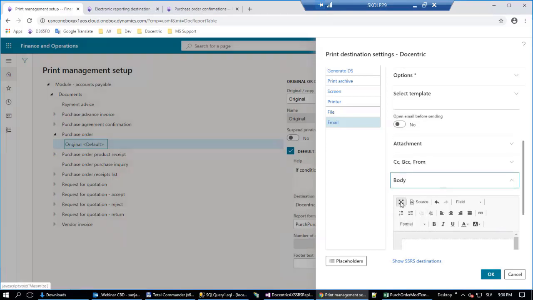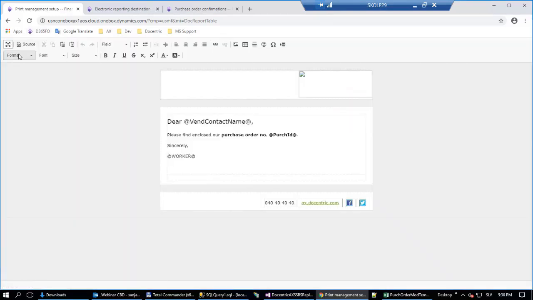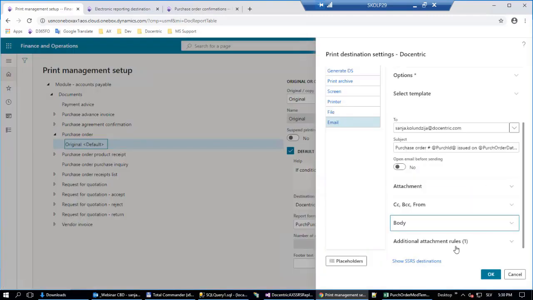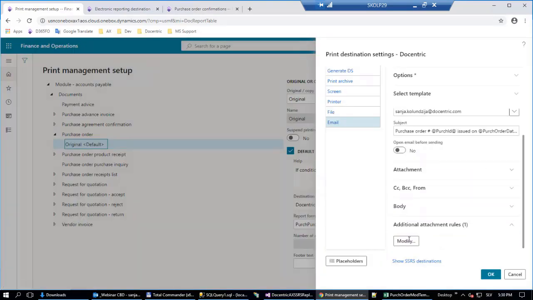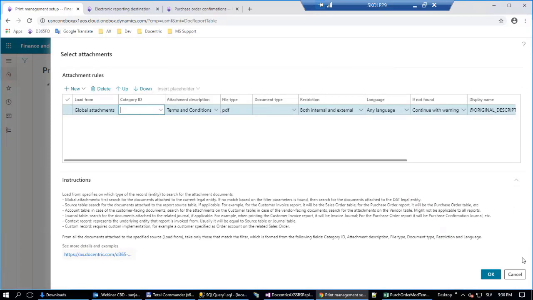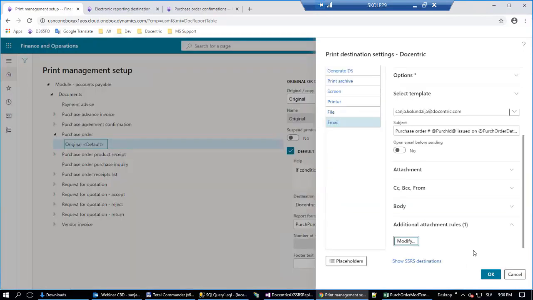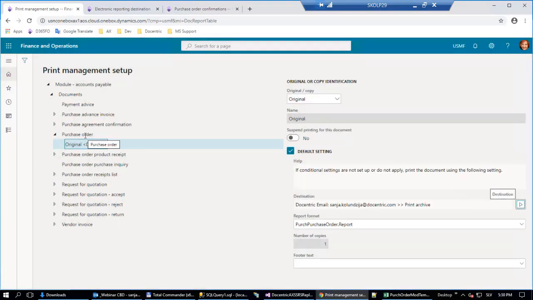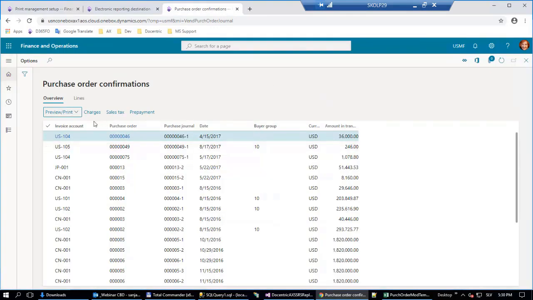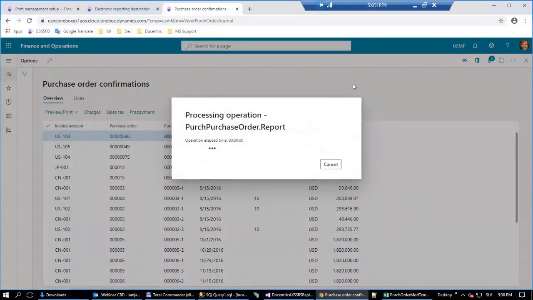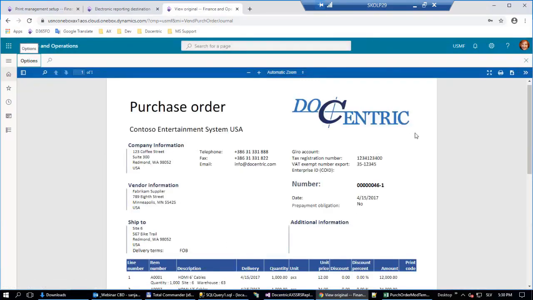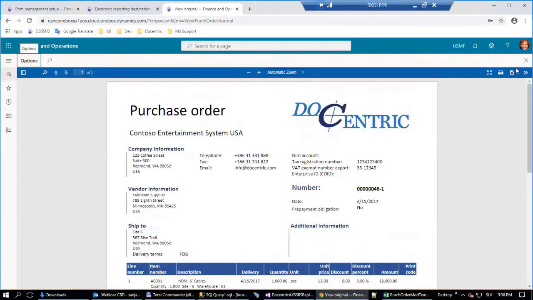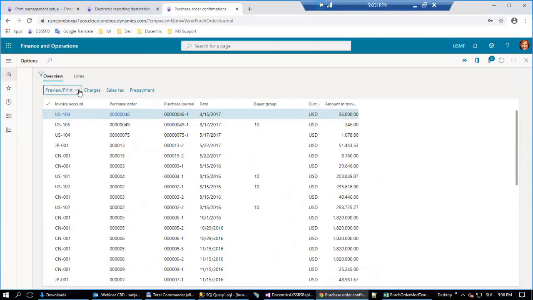I have this HTML editor for body, and I have a possibility to specify additional attachments for this email. Here I configured that I want also terms and conditions from my legal entity to be attached. Now with this setting, I can say original preview, just to make sure that everything is okay with my document. But what I really wanted to do is to print through print management.